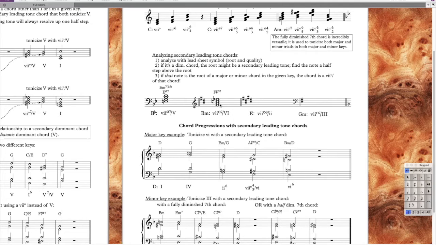So now going the other way, if I give you not a lead sheet symbol, but a Roman numeral, and then ask you to write a chord, what do we do? I said we're going to go backwards. We can skip step 3 because we already know that it is a secondary leading tone chord. We don't need to check for that. So we go to step 2.